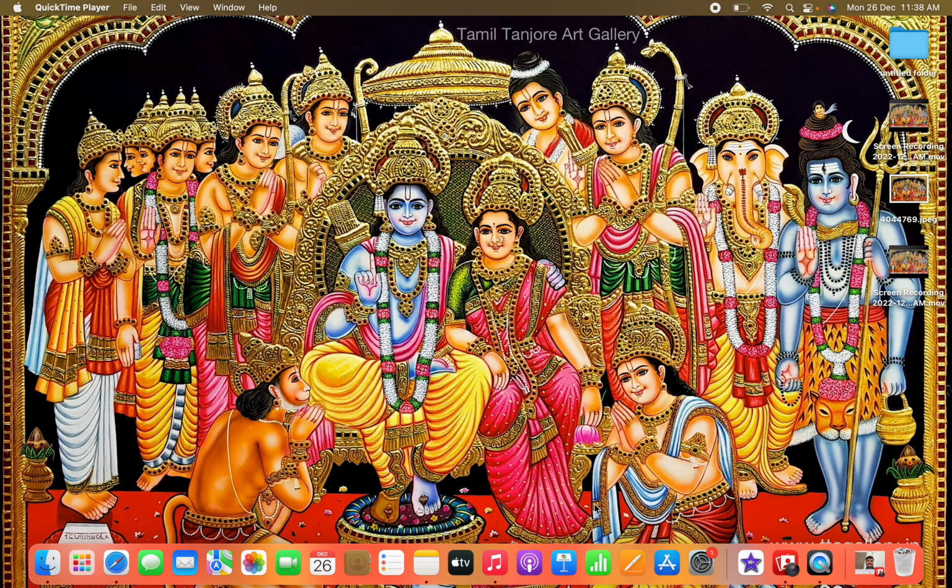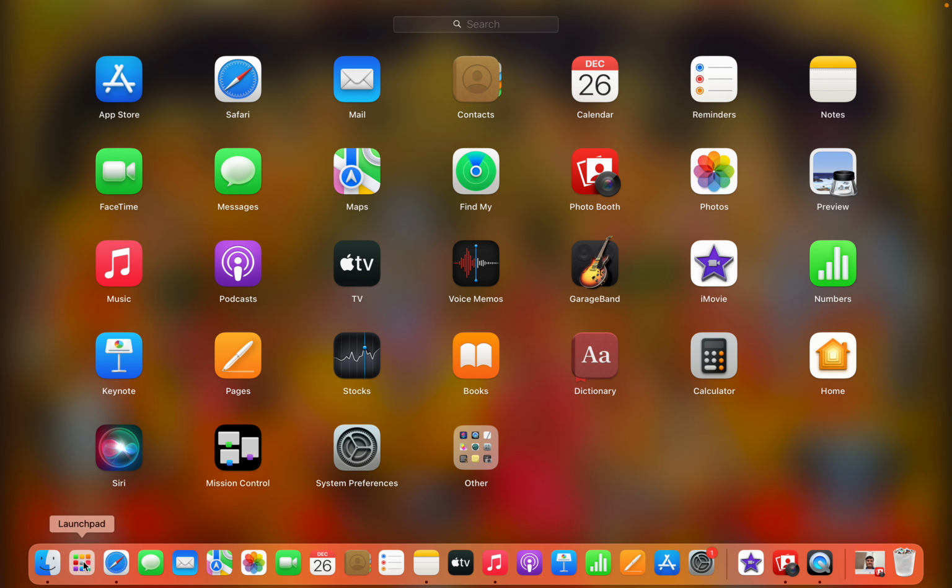photos on MacBook. So what you have to do here, here in the screen, you will see the Launchpad option. Just click on it, and here you have to search Photo Booth. You can find Photo Booth here, or you can search for it here.